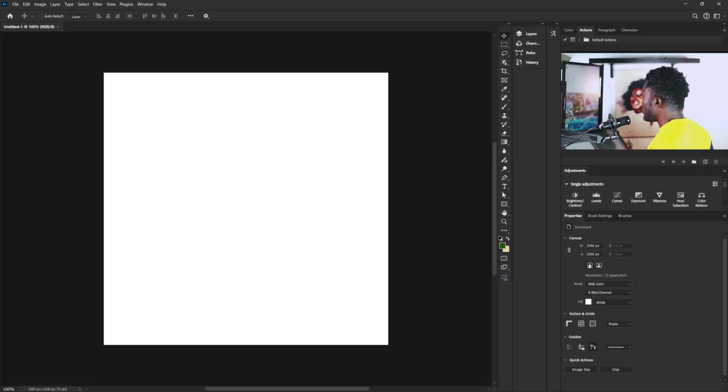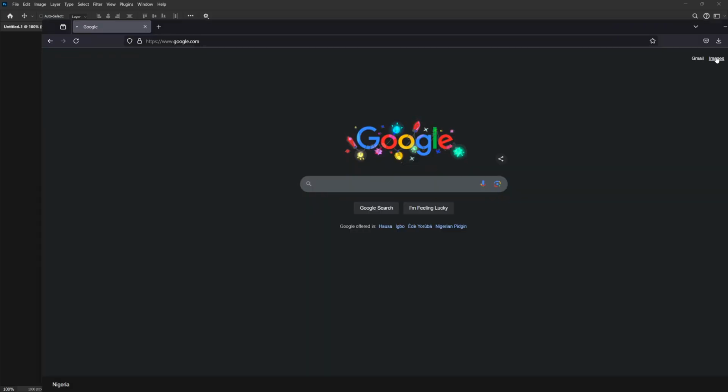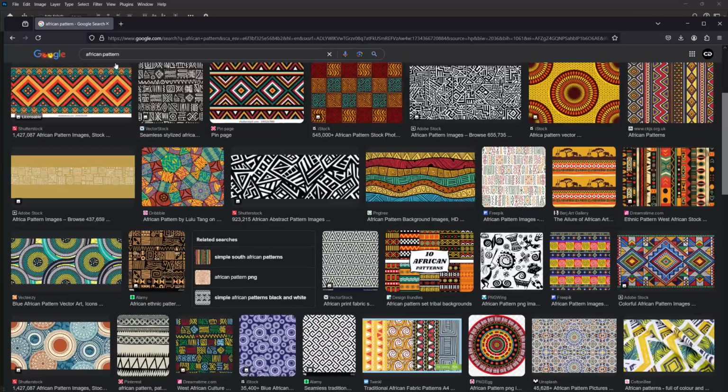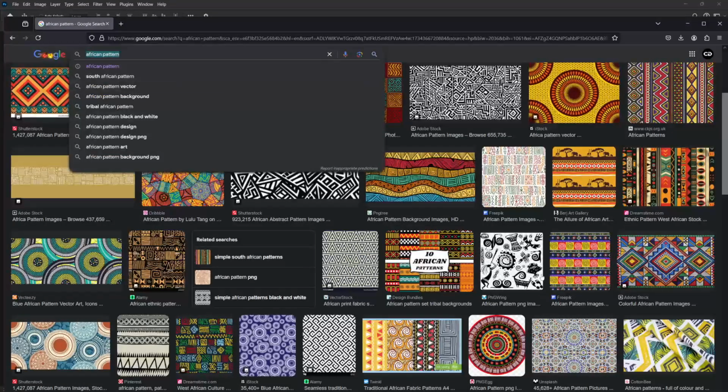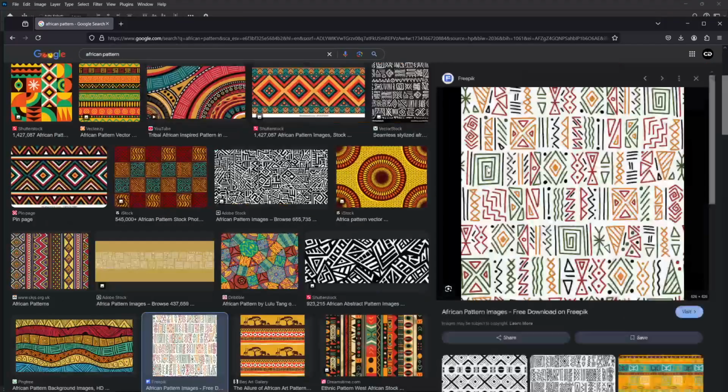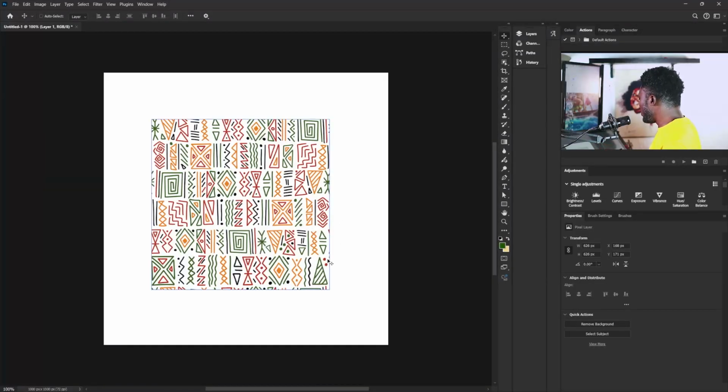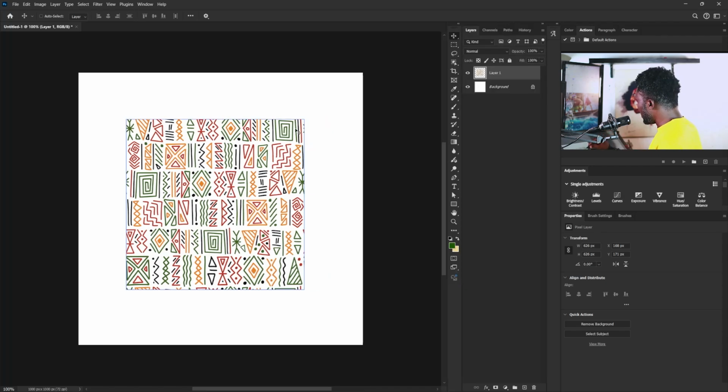I'm going to go to Google and search for pattern image. So I'm on Google Images now, and I searched for African pattern, and I prefer this option here. Part of why I decided to pick this image is because the color I used in the title is also part of the color I have here on the pattern. But the only color I notice I don't have is the green color.